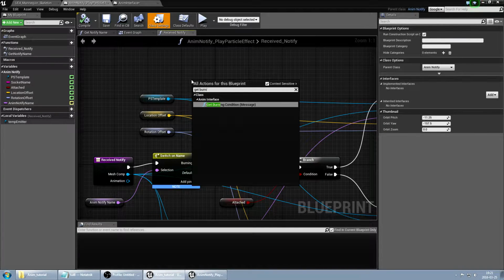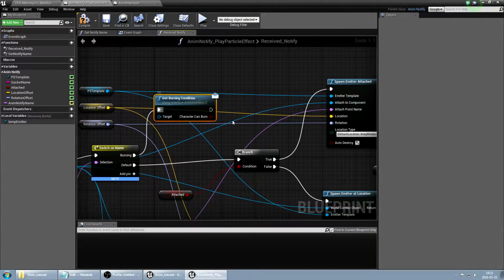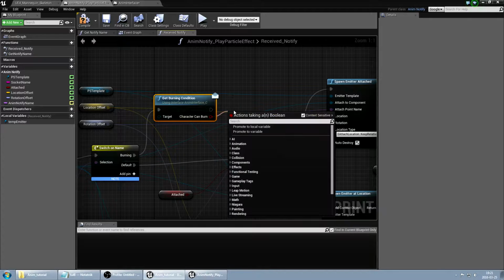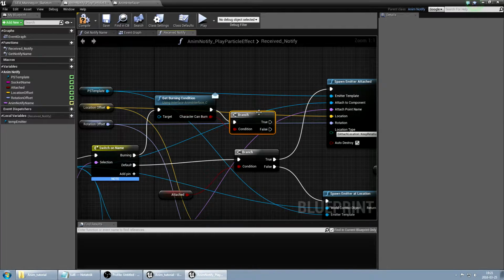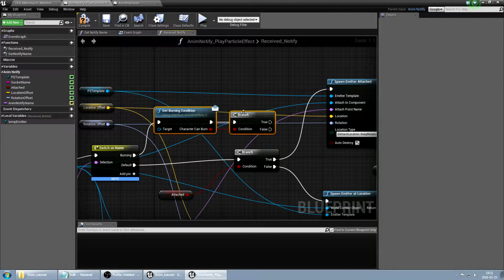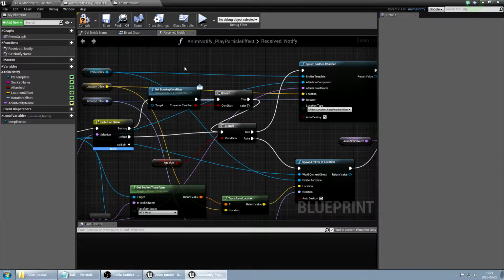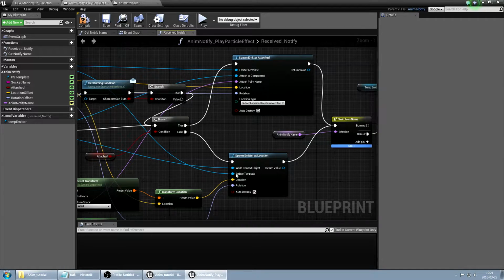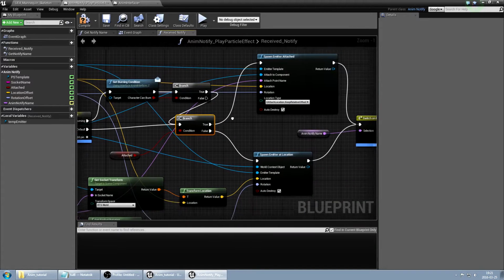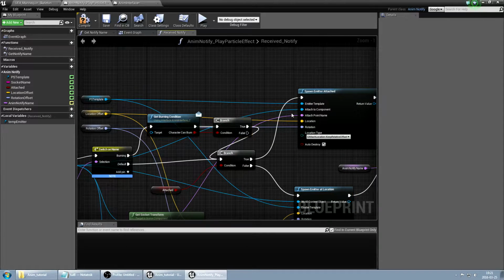So get burning condition and message, and when it's burning I can finally send a message and get a response and make a branch from this. So if character can burn, I can do something with this. So in this case I just spawn emitter, or maybe check if it's attached, then go to spawn emitter at location or attached. So it will be the same functionality, it can be attached or not attached. Okay, but I'm changing if it's burning.